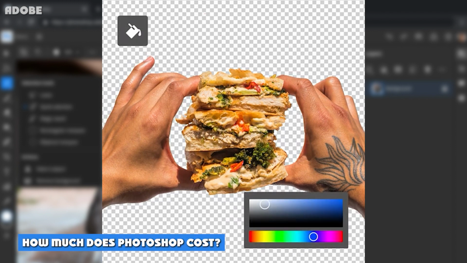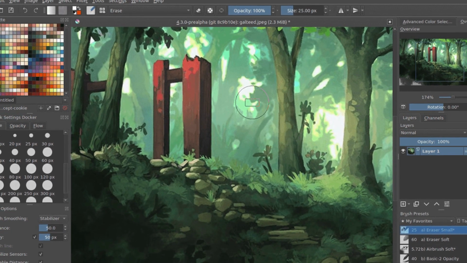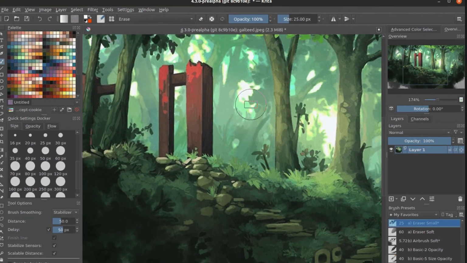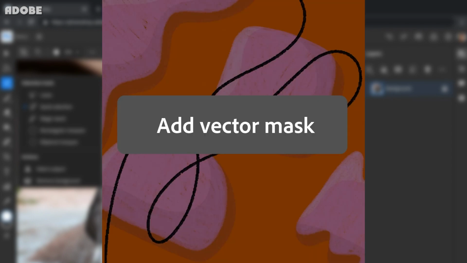How much does Photoshop cost? To get the latest version of Photoshop, you need a Creative Cloud subscription. Pricing is a little strange. You can sign up for a Photoshop single app plan for $20.99 per month with an annual commitment, which gets you 200 GB online storage.